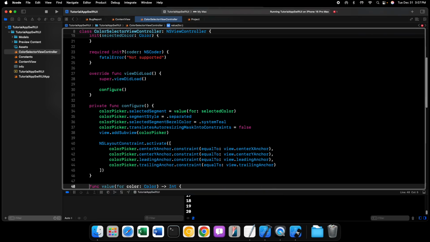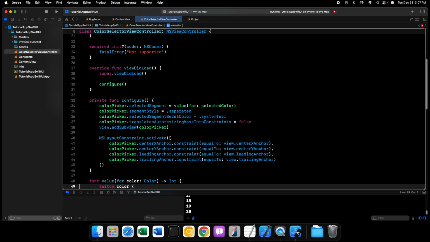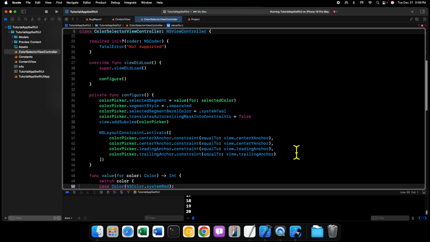All right. Now we're moving on to our func called value that takes in a color. In this method, we're simply switching over the color, and then based on the color, so NSColor system red, system green, system blue, system yellow, system cyan, and magenta, we return a given index from 0 to 5.